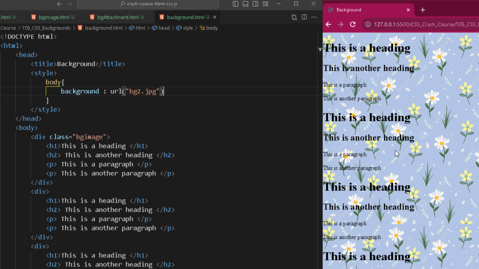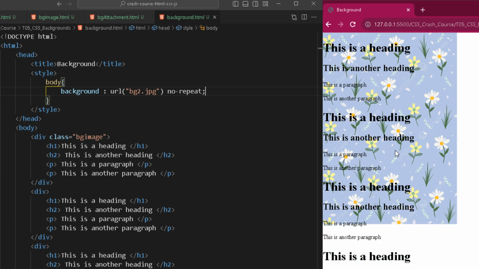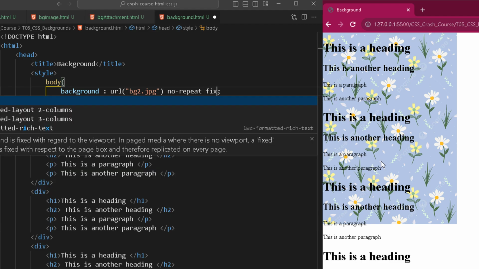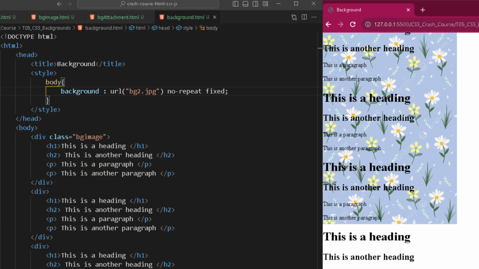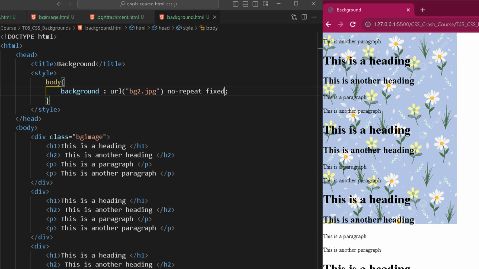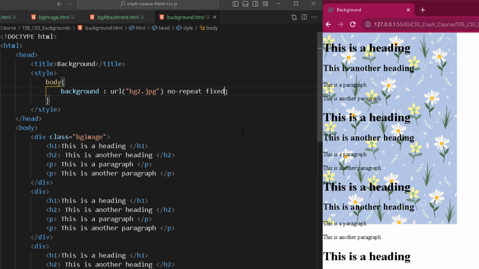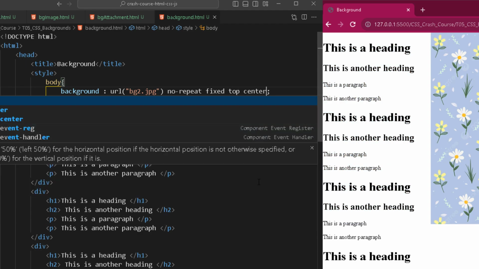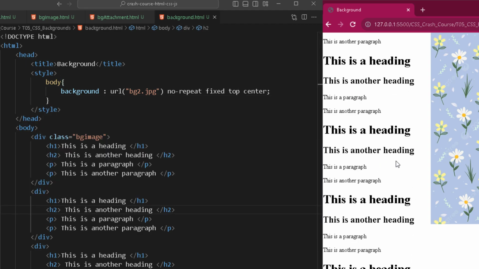Instead of that background color, now I have a background image over here. The next value I can provide is background repeat, and I'm specifying it as no-repeat. So you can see the image is not repeating. The next value that I can provide here is background attachment, and I'm making it fixed and saving this. So now you can see it is fixed over there and the whole page can scroll. The next value is background position, and for that I'm making it top center and saving this, and now you can see it is appearing at top center.